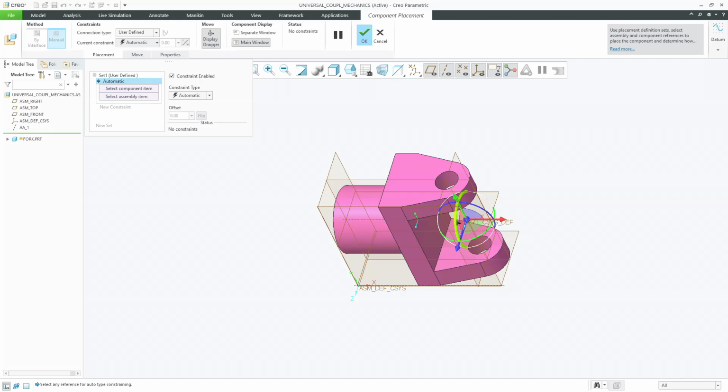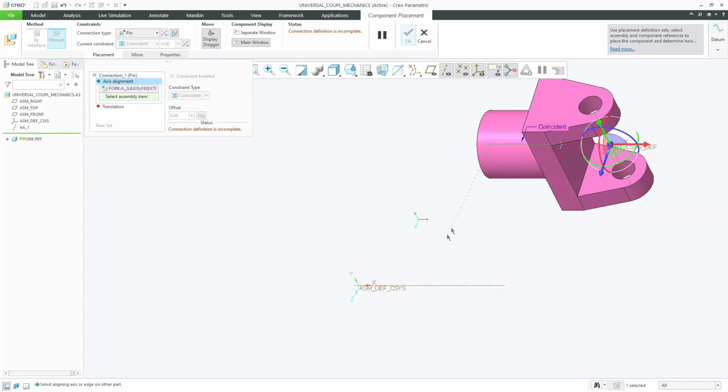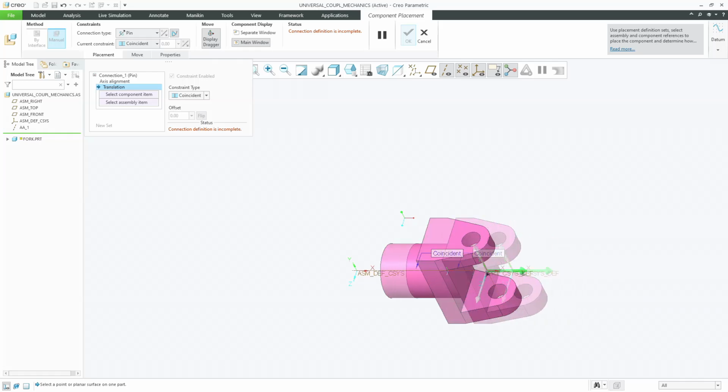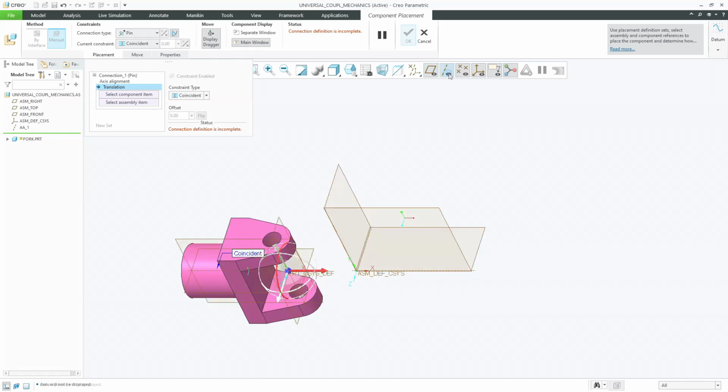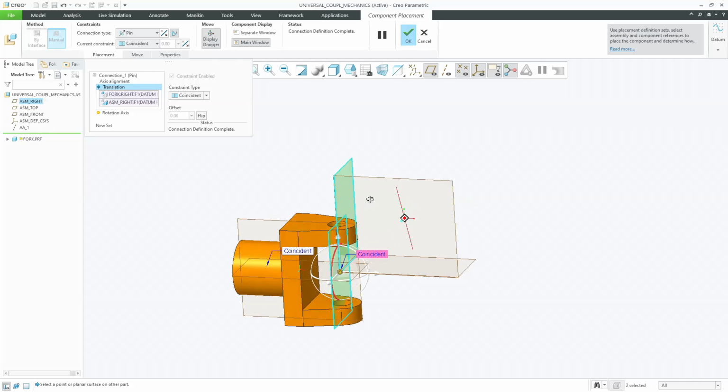Next we are going to assemble the fork. So for the fork we are going to switch the connection to pin mode. In pin mode we are going to have a connection axis alignment as this to this. So in this way the axis has been aligned. The next thing is constraining the planes or the transition distance. For that I'm going to select this plane to this plane as a coincidence. This is fine. So click OK.